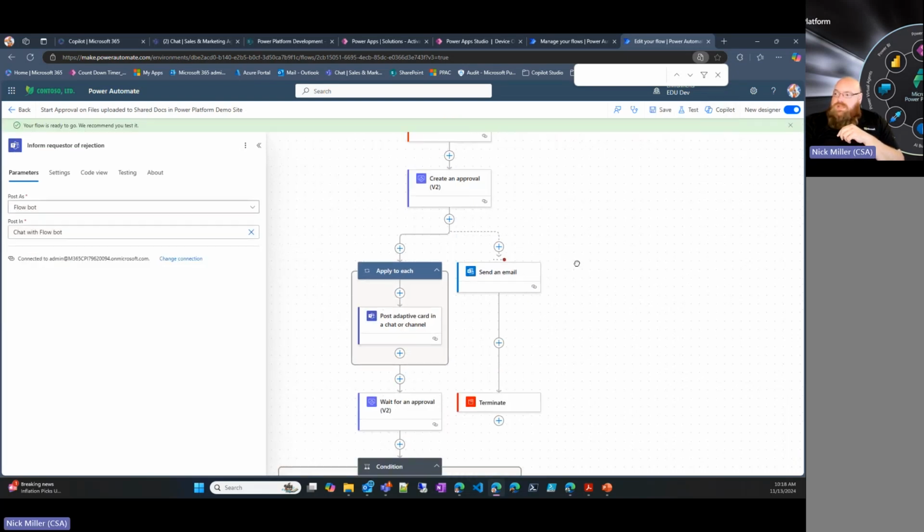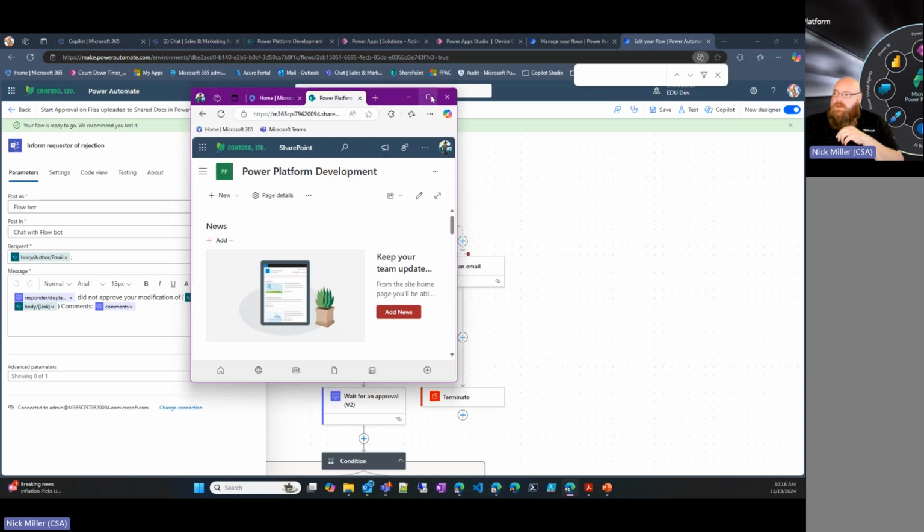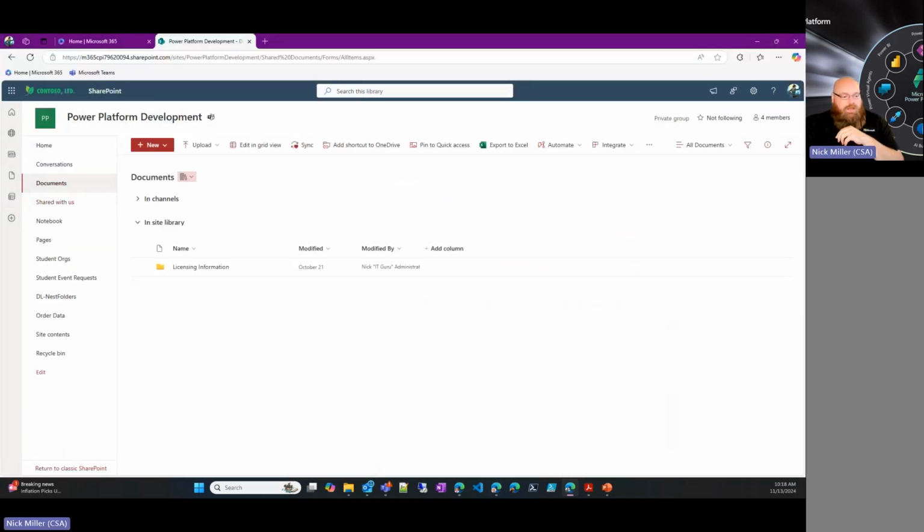We can also utilize Copilot. We'll look at another flow to take a look at that process, but we're just going to drop in and test this flow in our documents library. I have a document ready over here. It's the Power Platform Licensing Guide for October.